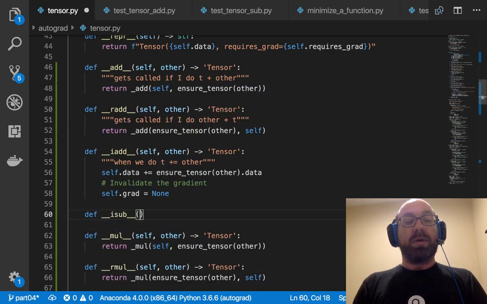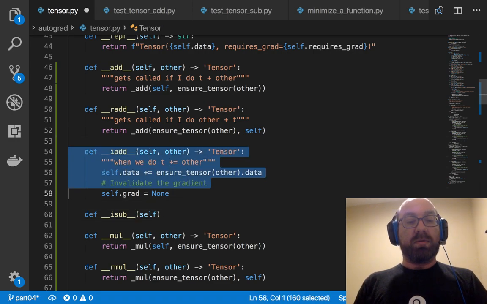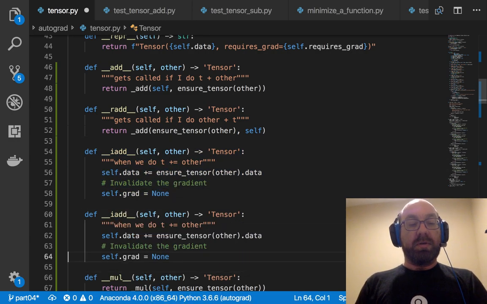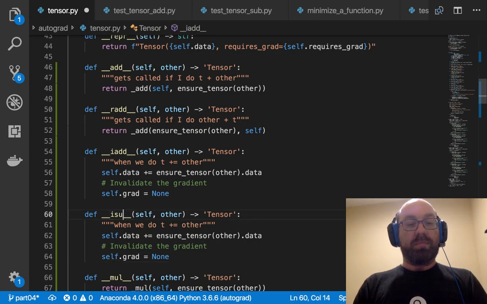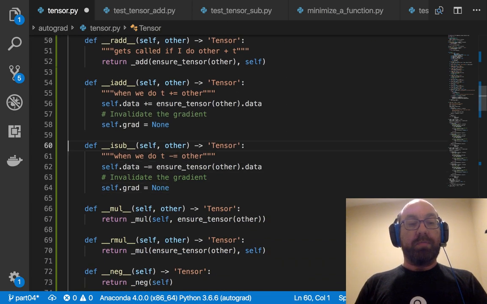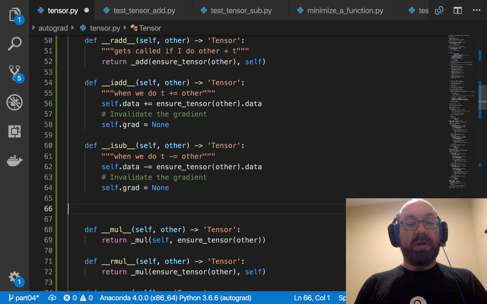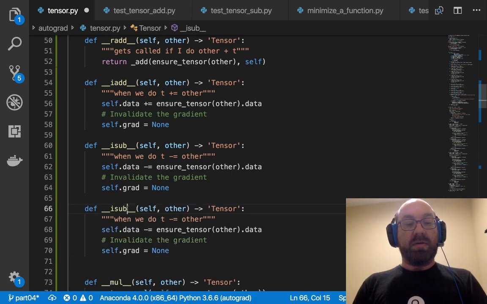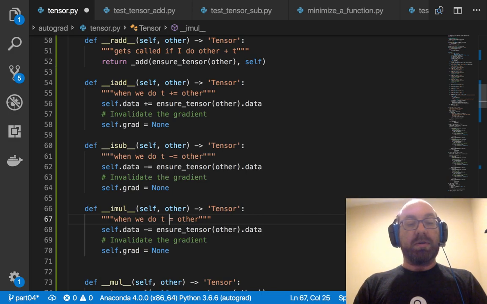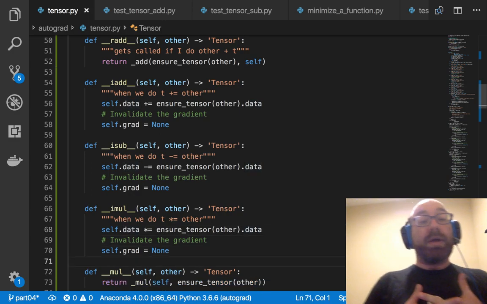And we're just going to do the same thing. I can do an in-place subtract, and I'm just going to copy this, the isub. When we do t minus equals other, self.data minus equals, and I can also do an in-place multiplication, and that's when we do t times equals other, self.data times equals, and invalidate the gradient.